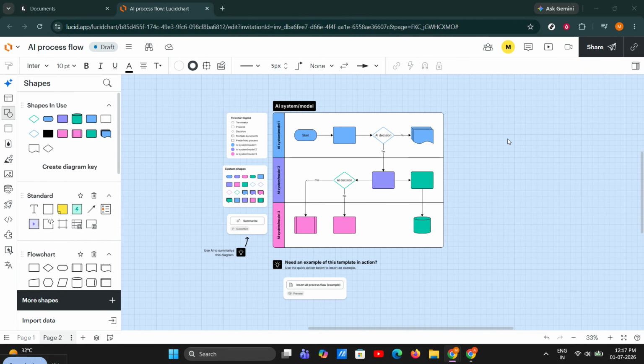Now let's jump in. First, log into your Lucidchart account and open the document that contains the diagram you want to export. Make sure you're inside the correct workspace and that the diagram is fully loaded on the canvas. If you have more than one document, take a moment to open the exact one you want, because the export will only apply to the current file.